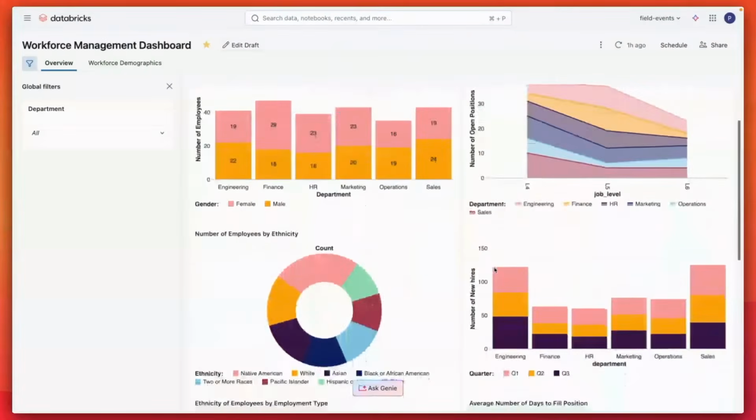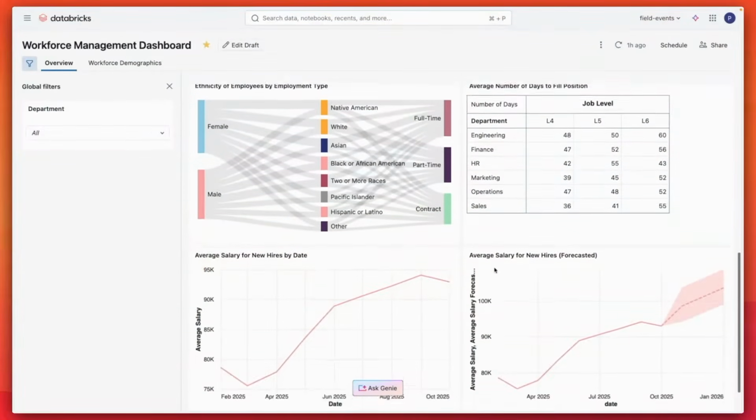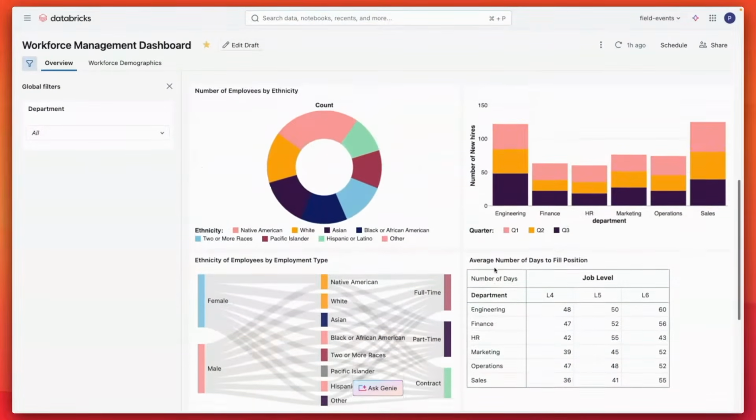Your CFO changes the definition of active customer. Now you've got to update it in 47 different dashboards manually. I'm Pearl, and I'm going to show you a better way to define it once and update everywhere automatically using Databricks metric views. This polished dashboard surfaces trends like hiring and current workforce demographics with curated business-ready visualizations.